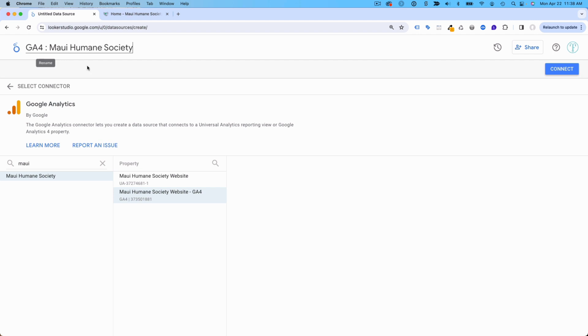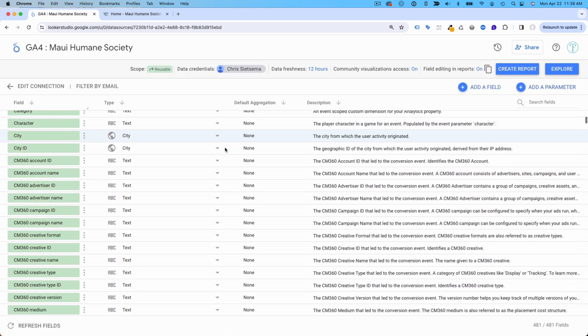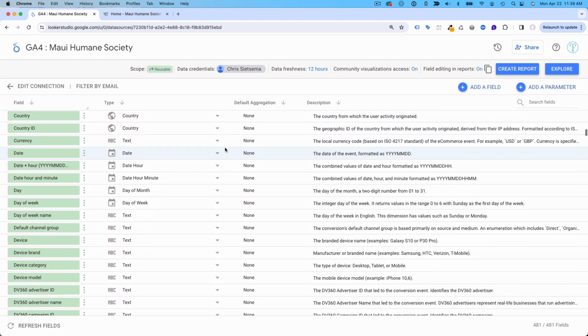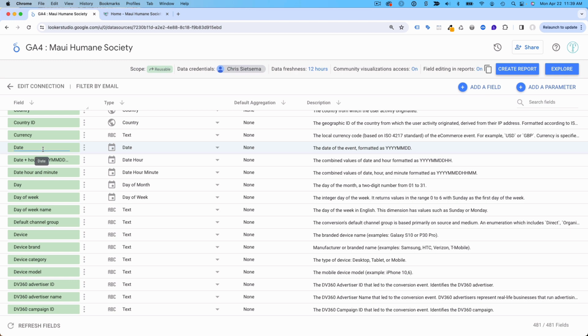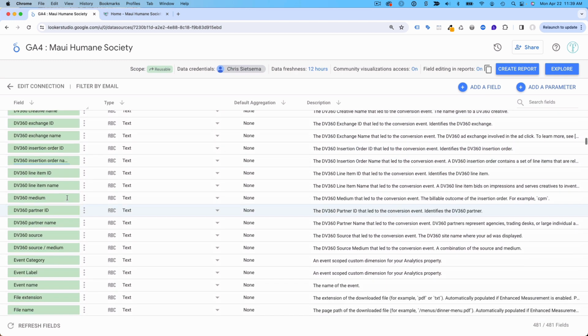and off we go. Now, once I connect this, we're essentially building a bridge or a pipe between the data that's in GA4 and Looker Studio. Okay, so here's all the different dimensions and metrics. We'll talk about dimensions and metrics in a subsequent video, but all the dimensions like date and country and device category, etc., all that's coming through.